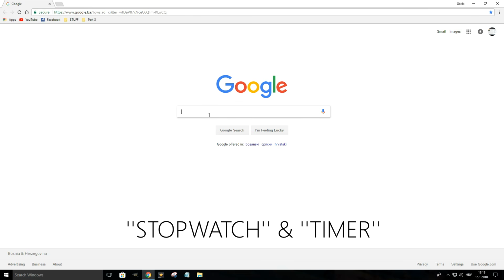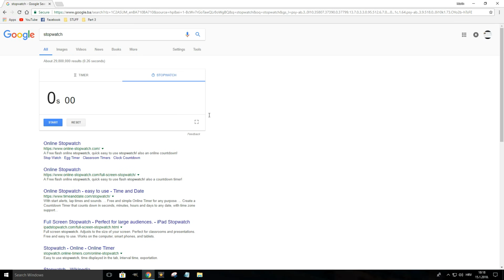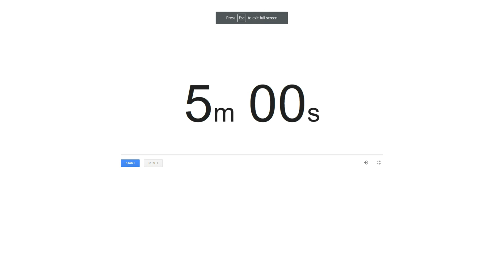Google also has a handy stopwatch as well as a timer. After doing a Google search, they will appear on the top of the results page in two separate tabs, with the stopwatch counting up and the timer counting down. Once the timer reaches 0, it starts beeping, that is, unless you disable sounds. Both the stopwatch and the timer can be viewed in full screen mode.